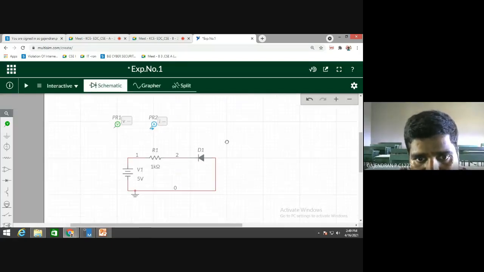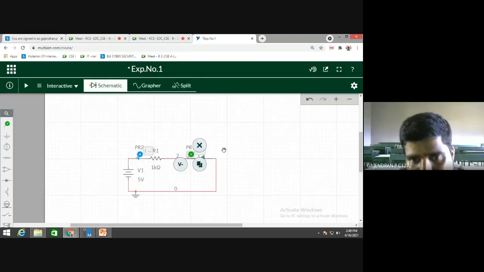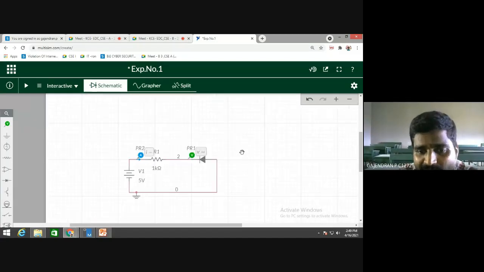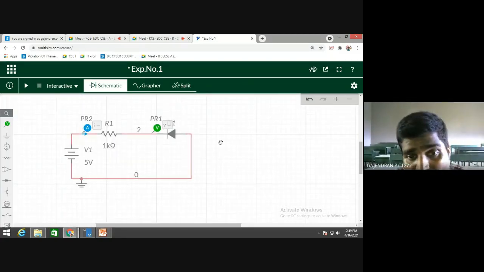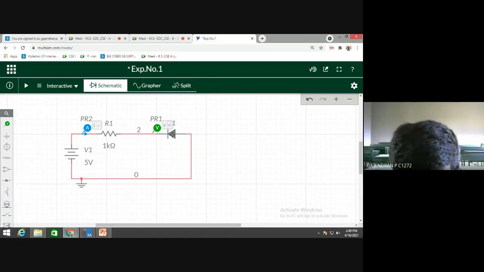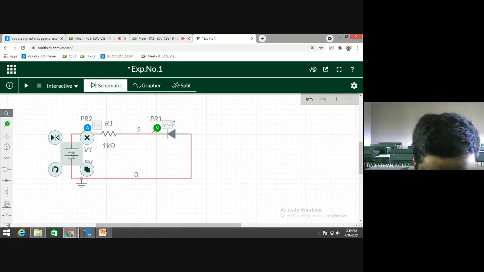Get the current probe, keep it here. Get the voltage probe, keep it here. This is one kind of reverse bias diagram. Another one, I can keep the diode as such. What can I reverse?